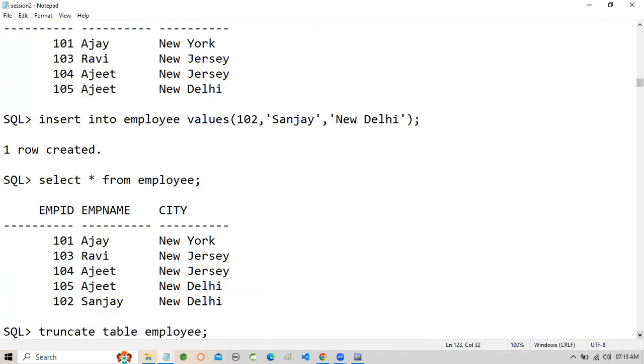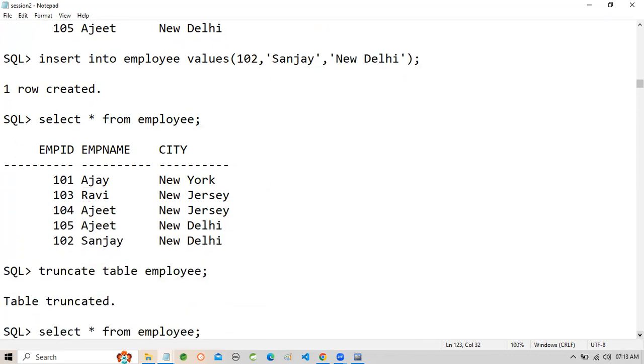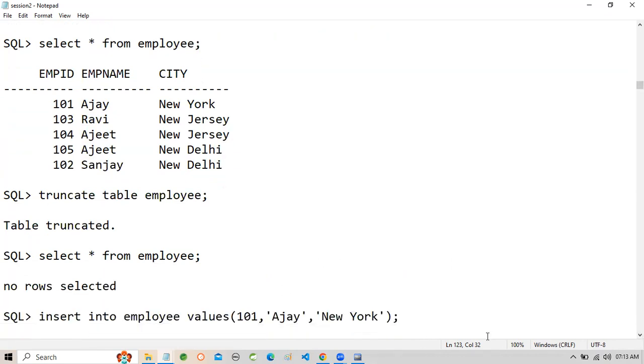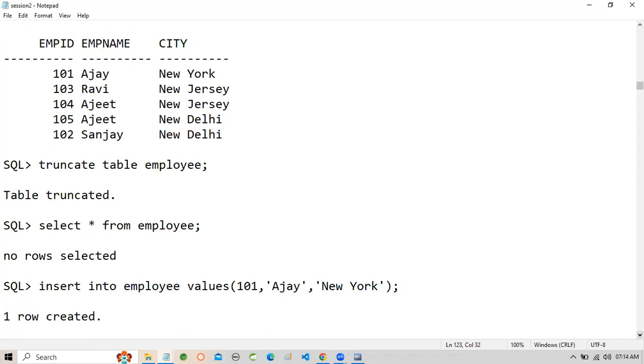These are the records. After that, these are the records of the table. If you want to delete all the records of your table permanently, we use truncate.